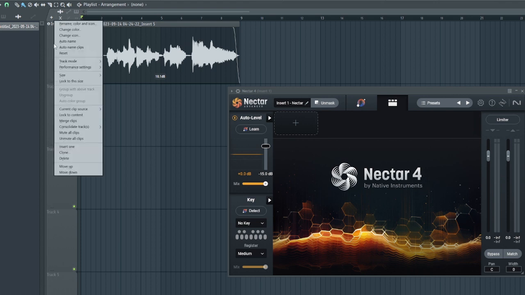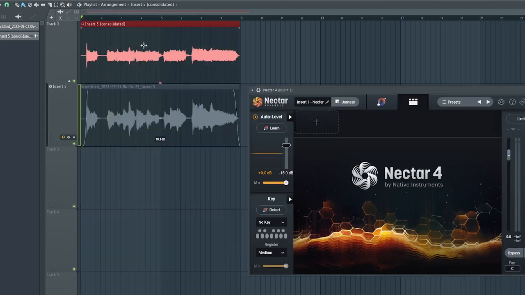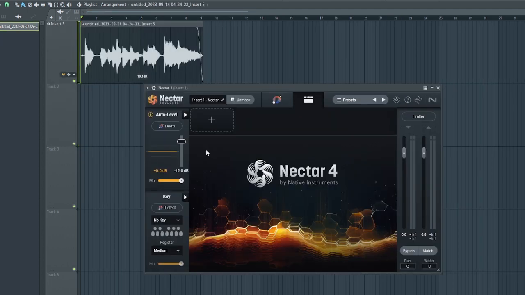So let me show you. The above image is the consolidated one and below is the original. So as you can see, Auto Level is really controlling the levels of the vocal compared to the original one. The next thing you can do is to readjust it. Let's say it didn't really give you the level you want. You can go ahead and adjust this output to suit the level you want.